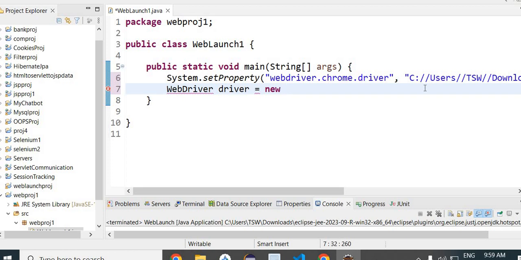Now I want to create an object of this WebDriver class, so I will write new. For what? Which browser am I using here? Chrome. So I will use ChromeDriver. I want to create it, but it is not available. So what to do? I need to import the file.